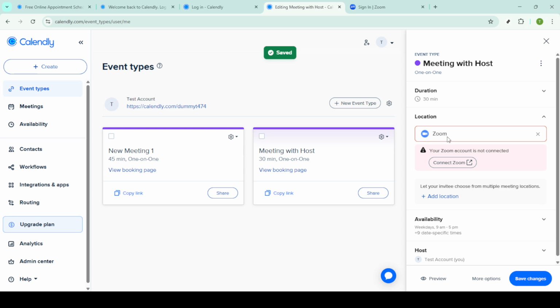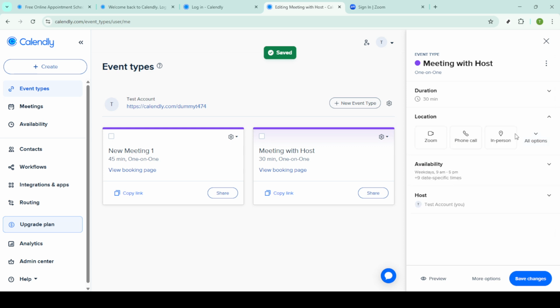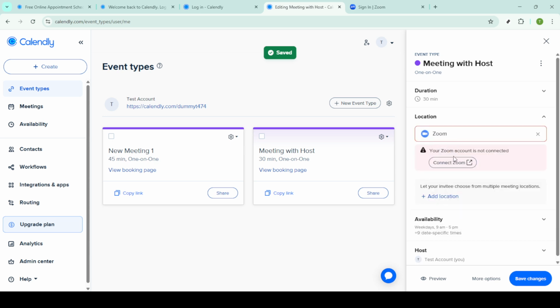At this point, you've successfully integrated Calendly with Zoom, allowing you to streamline your scheduling process and host all your meetings on Zoom. This integration ensures that each time someone books an appointment, Zoom meeting details are automatically created and included in the calendar invite, so you don't have to worry about it manually.